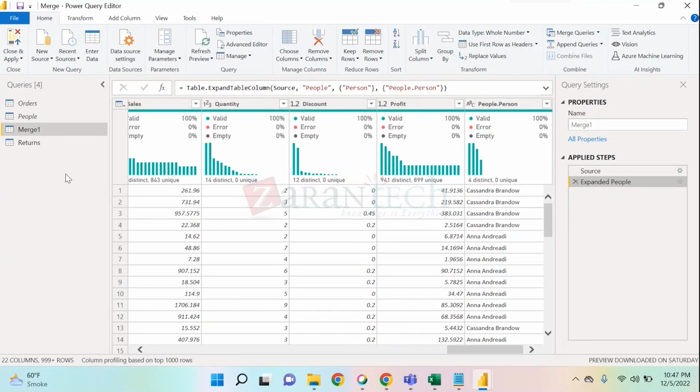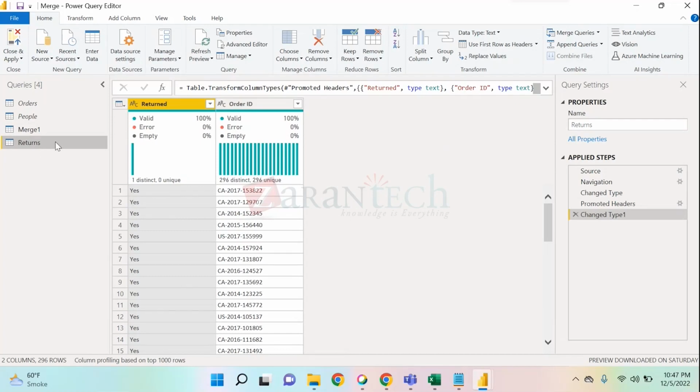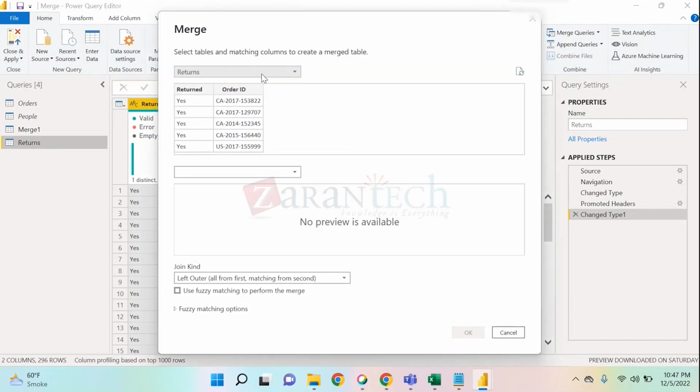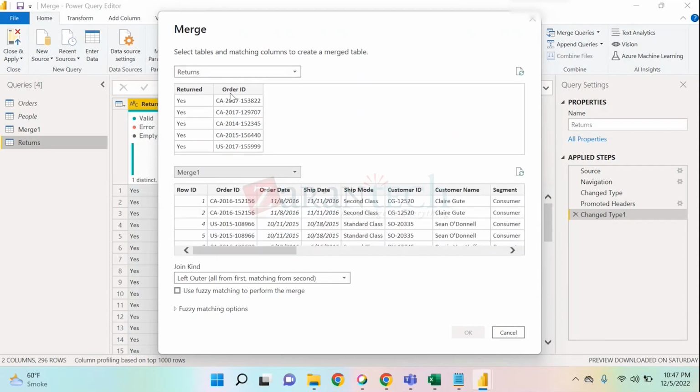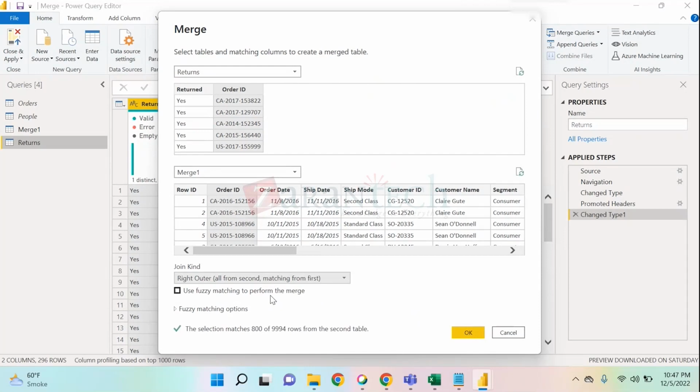Now you have these two tables, merge one and return, correct? Now suppose I took this return table and said merge queries as new. Now which table is coming on the top? Returns. And I took the merge one over here. I select order ID, I select order ID. Now over here, I will have to create a right join. Why a right join? Because you selected the larger table second.